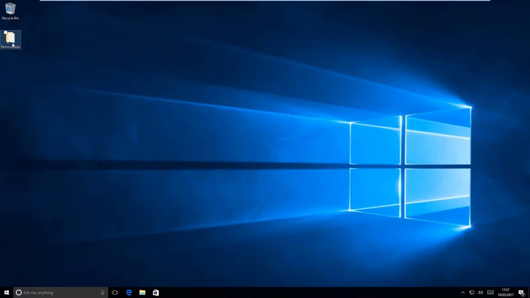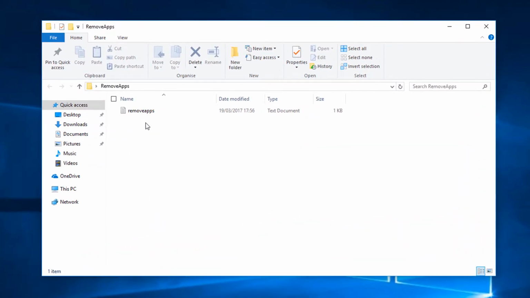First thing you need to do is create a folder anywhere on the computer, doesn't really matter. I've just called it Remove Apps. And then inside here, create a new text document called Remove Apps.